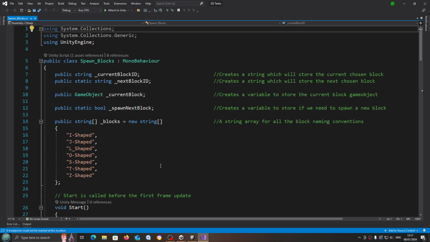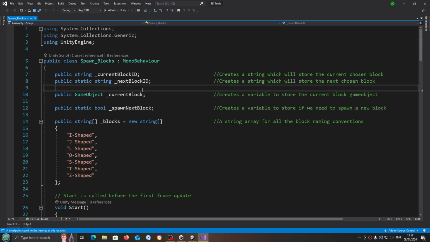And we're just going to dive straight in. We're going to work on the spawn block script, and we're going to actually work on two things. And that is, I want to count down before the blocks start falling. So like a countdown to game start, 3, 2, 1. And we also need to hold a block. So we're going to work on both of those features at the same time.